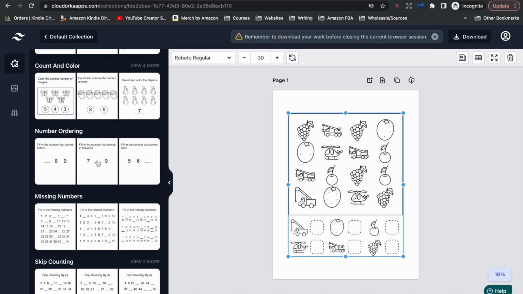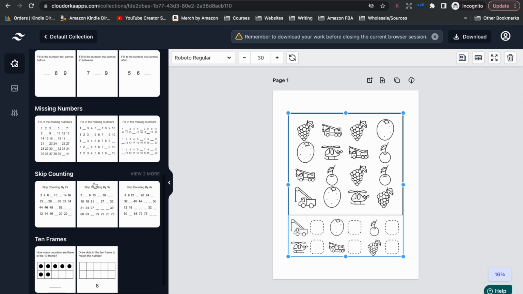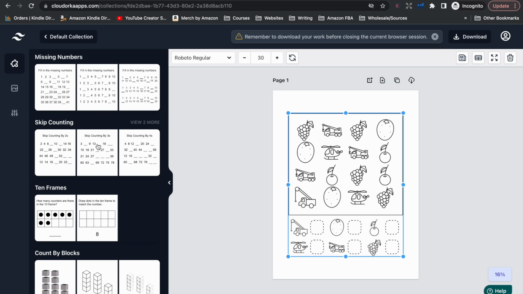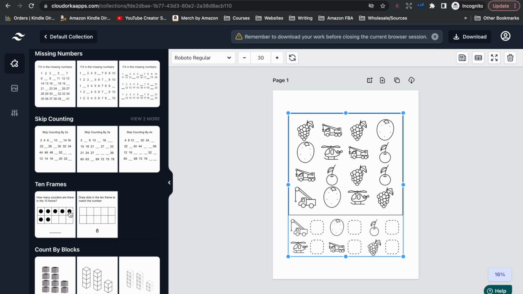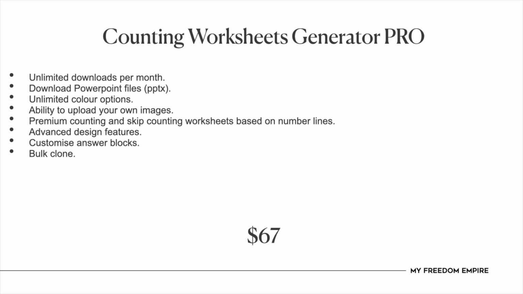This one is number ordering, so just filling in the missing number. And same kind of style with this missing numbers, so just filling in the missing numbers. Skip counting, so this isn't necessarily sequential numbers like 1, 2, 3, 4. So this is 2, 4, 6, 8, 10, etc. So as the child gets a little bit more advanced in their counting, they can start doing skip counting. You get access to these two 10 frames, counting problem, and count by blocks. And so that's what's included in the base level of the software. The first upgrade that you'll get access to is the Counting Worksheets Generator Pro.